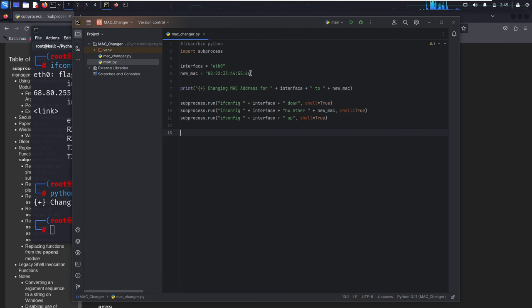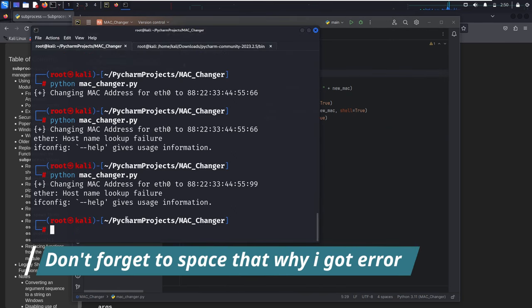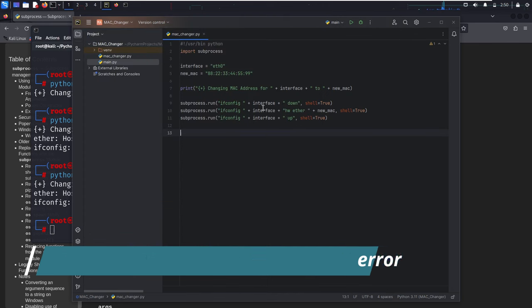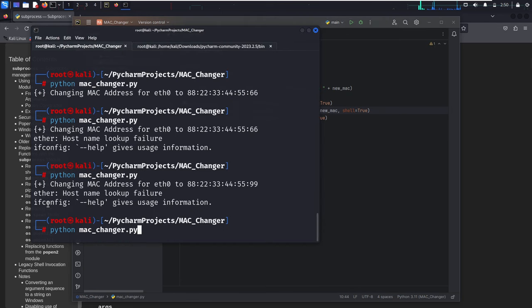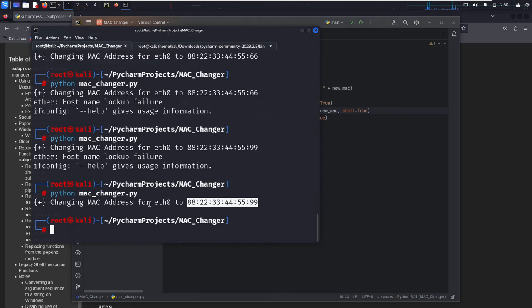For instance, by using variables, we've made our script more adaptable. If you want to change the MAC address of a different interface or use a different MAC address, you just need to update the variables at the beginning of your script. It keeps your code clean and easy to manage.